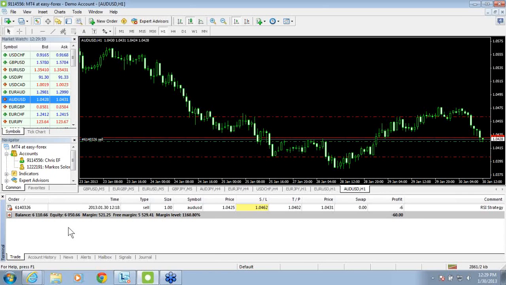Now margin is the amount of your own money that you have in trades. So it's the total deposits that you've got in all your trades that's locked away in trades. Free margin is your equity minus your margin. So the amount of money that's available for you to enter into trades. Now this margin level, which is a percentage, you can see it's 1,158% at the moment. This is equity divided by margin. So this one divided by this one.